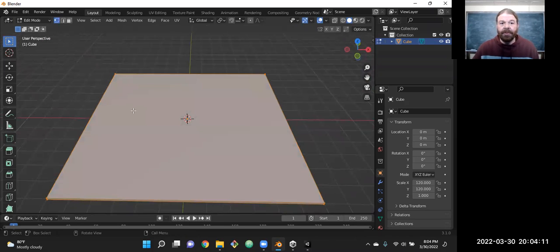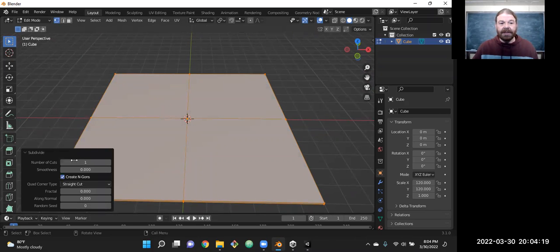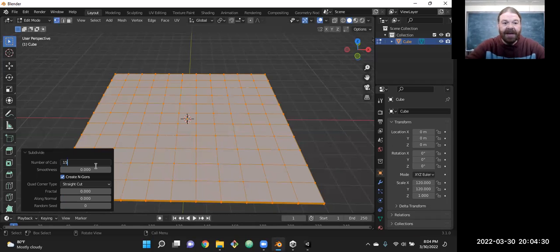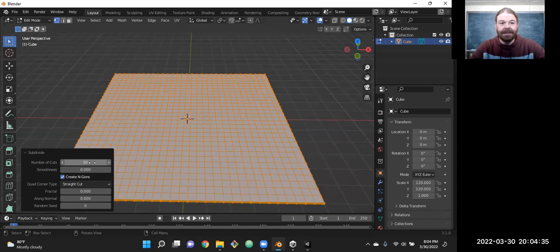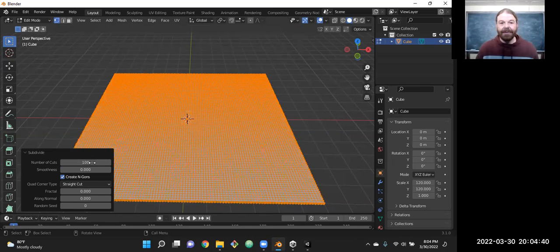We'll switch to edit mode, and we need some vertexes to work with. So I'm going to right click and subdivide that a bunch. We can type the number or just click and drag and get a bunch of vertexes here. Let's subdivide that 15 times. No, more than that. 30 times. Oh, it's 120. There we go. Now there's 1 meter blocks there. That'll kind of work.